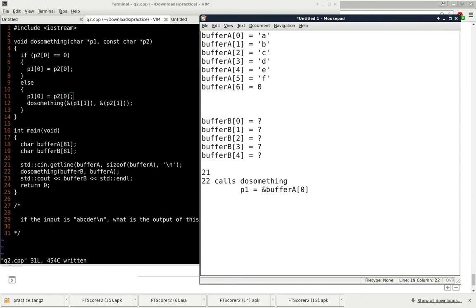Oh, P2, yeah, you're right. P1 is using buffer B, so sorry about that. Okay, this is buffer B, and then P2 is going to be the address of buffer A bracket 0. Is that okay? Okay, but this is actually very important.